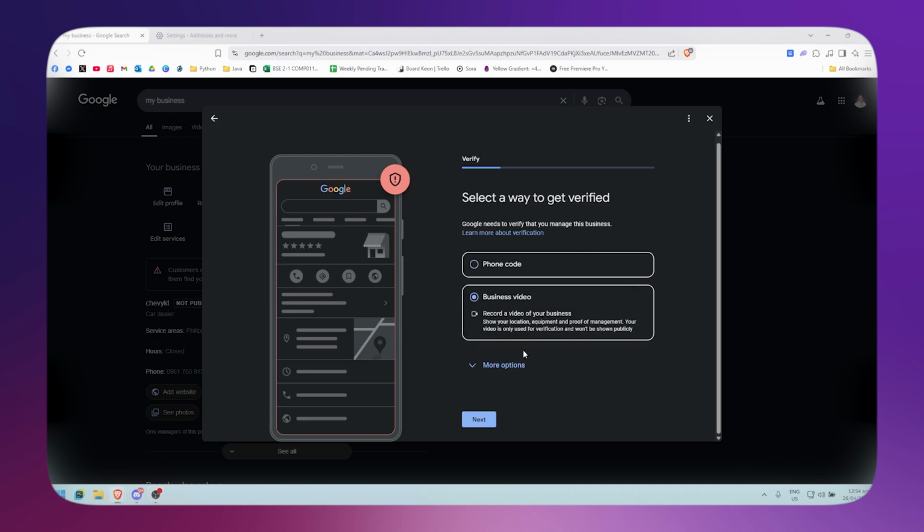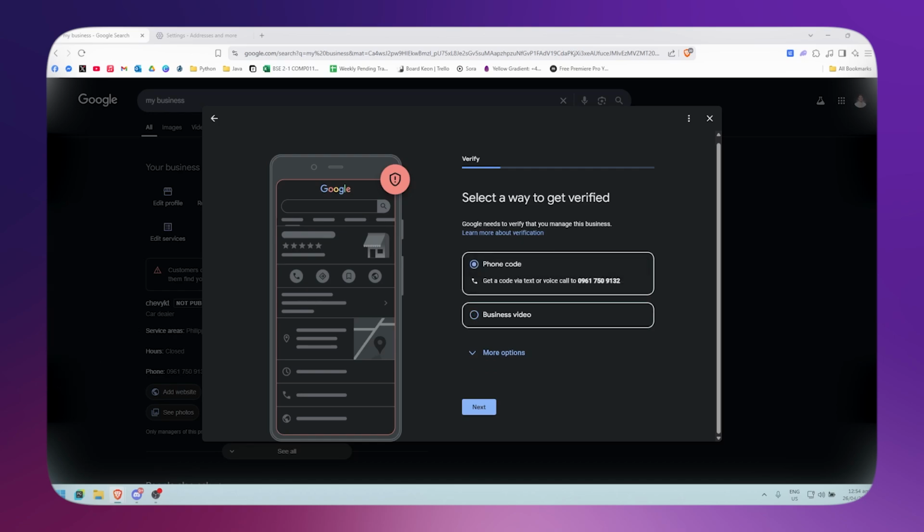Once that's done, you will just simply need to get a verification via phone code or a business video. So a business video, what you will need to do here is record a video of your business. So it will need to show your location, equipment, and proof of management. So your video is only used for verification and won't be shown publicly. So for me, I'm going to use a phone code verification and just simply click on next.